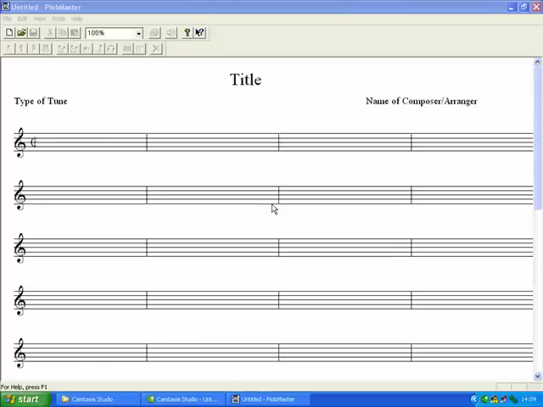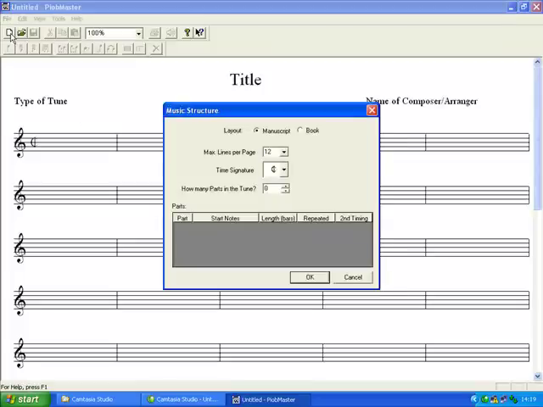This short video clip will show how simple and easy it is to use PiobMaster. To create a tune in PiobMaster, simply click on the New File button. Here we specify the music structure.